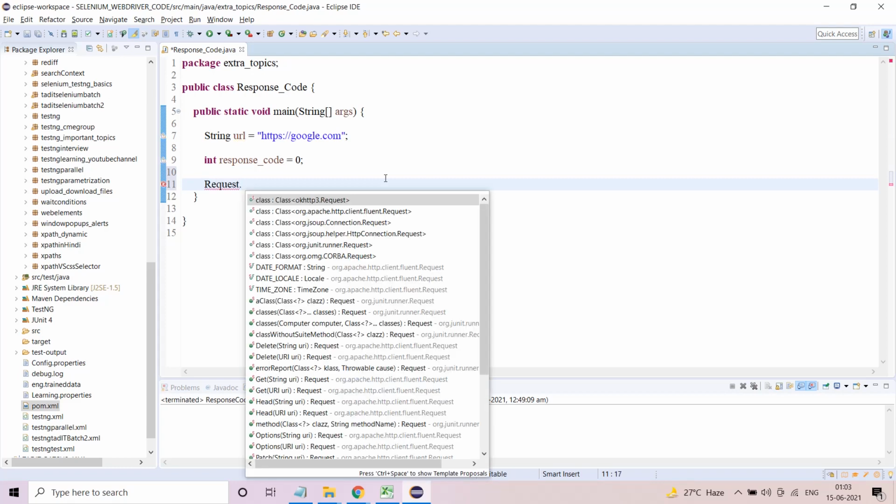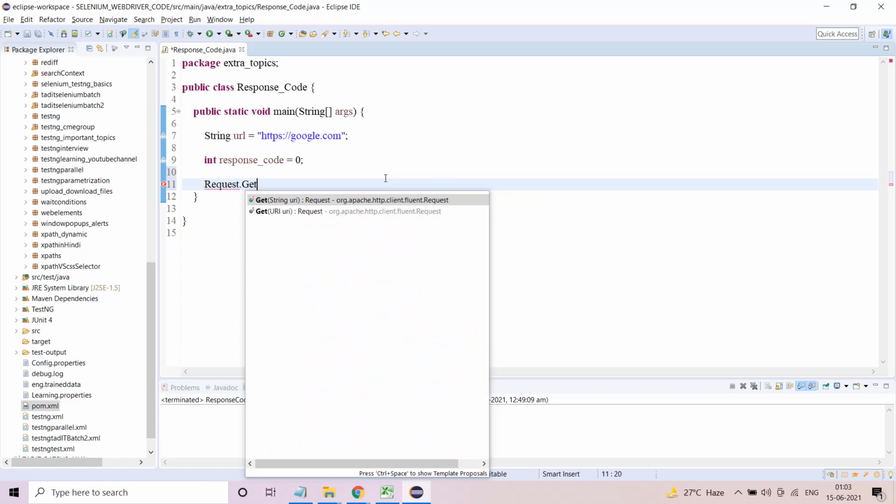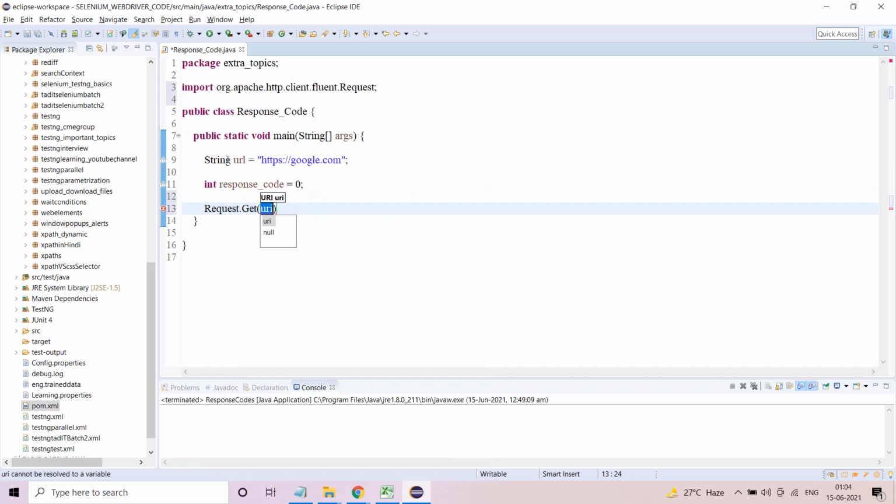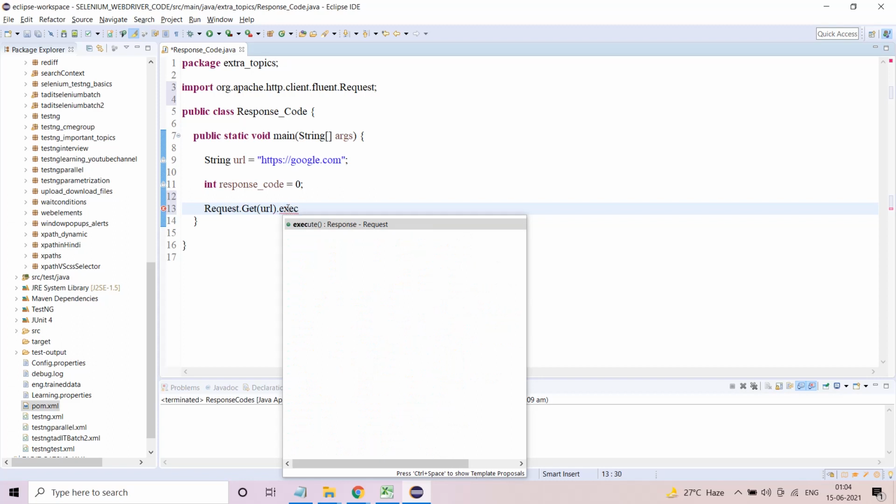And this request is actually under the client.fluent package. But as of now, I'll use this request class to get to my URL. So what is my URL? I have passed a variable over here, so I'll just write URL. See, this request falls under the client.fluent request package, as simple as that. Okay, so I'll write here URL, and then with this I will try to execute this particular URL.